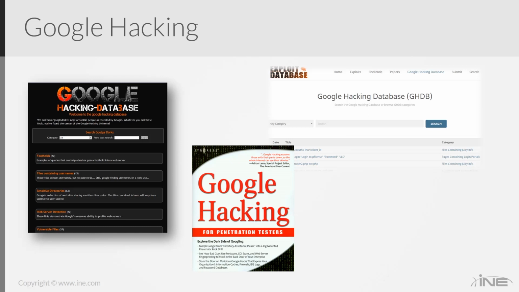As a matter of fact, one of the images here is the title of a book, and I'm sure there are many books on this, not just this one. But it's a book called Google Hacking: Explore the Dark Side of Googling. My point being, you can dedicate a lot of time just to learn Google hacking, and it might prove really valuable for your information gathering efforts.